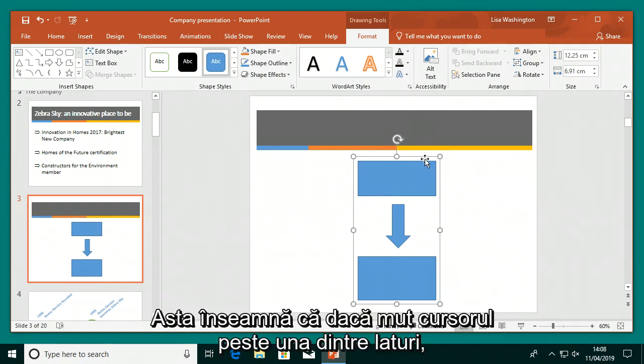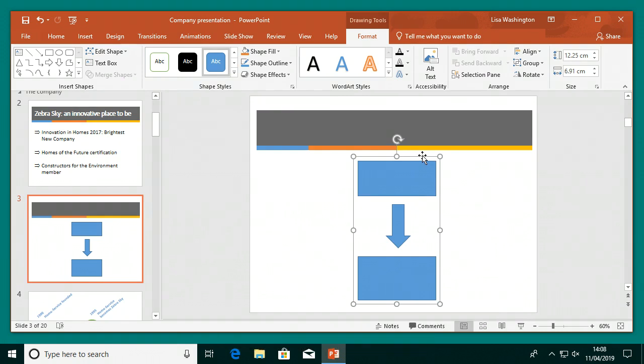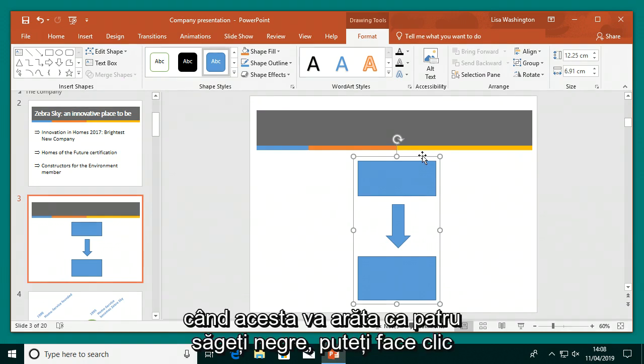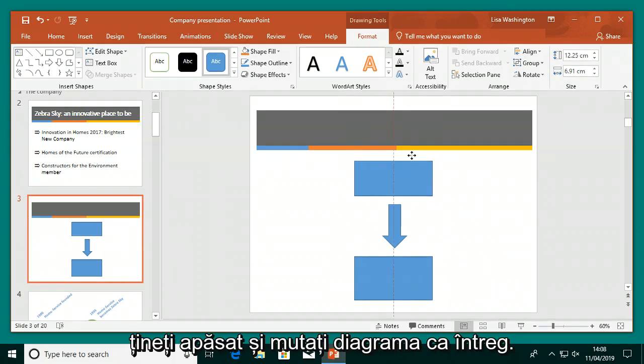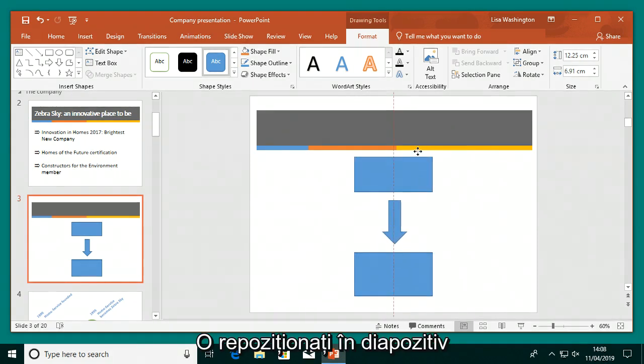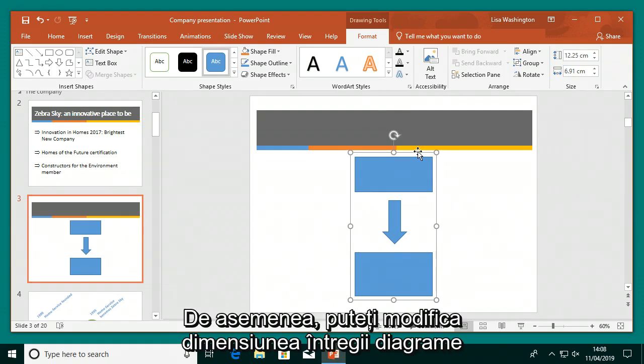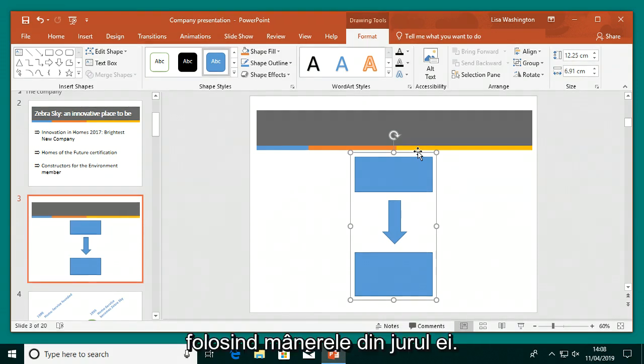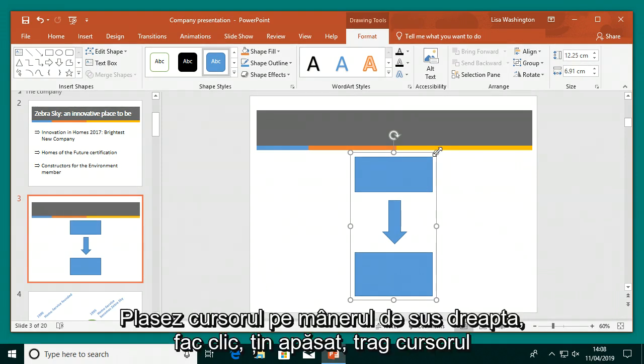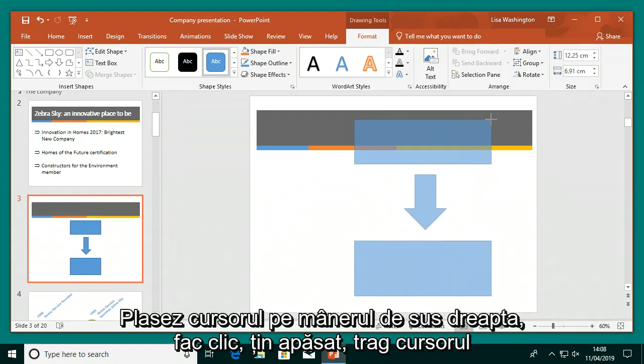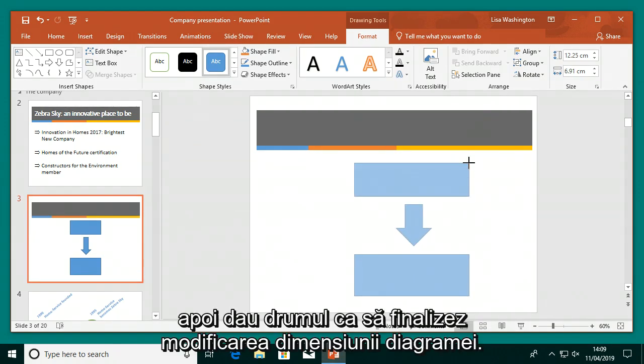This means now that if I move my cursor over one of the edges, when you see the Move cursor that looks like 4 black arrows, you can click, hold your click, and then move your diagram as a whole and reposition it on your slide. And again, you can use the red guidance lines to help you. I'm just going to lift my click. You can also change the size of your entire diagram by using the different handles around it. I'm going to move my cursor over the top right handle, click, hold my click, and drag my cursor, and then lift my click to finish changing the dimensions of my diagram.